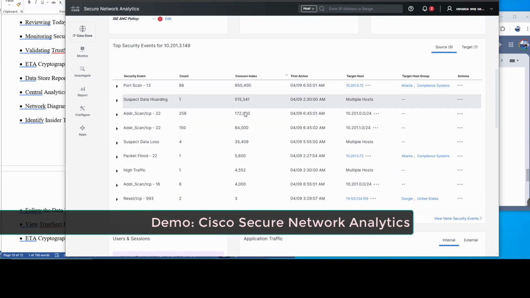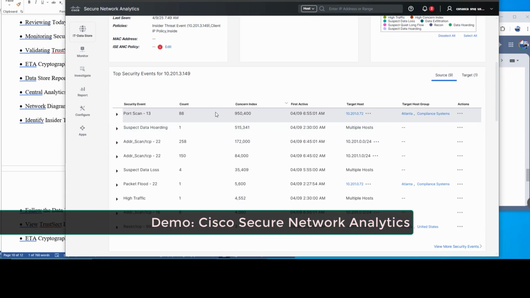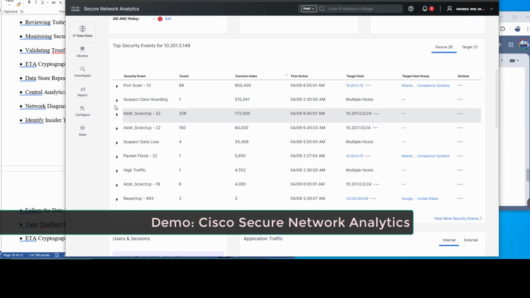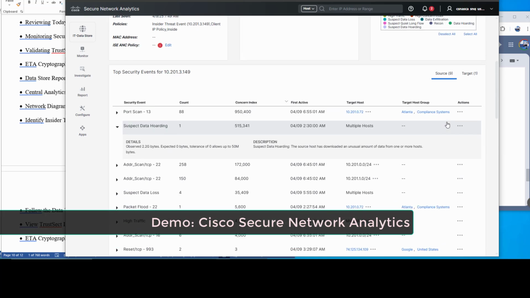And I can see other activities done here by this user. I can see a port scan. I can see suspect data hoarding. I can see every little detail. But if I click on it, why wouldn't I say it's suspect data hoarding? The detail says that we observe 2.2 gigabytes. We expect 0 bytes, tolerance of 0, allow up to 15 B. So we suspect data hoarding because the source host has downloaded an unusual amount of data from one or more hosts.